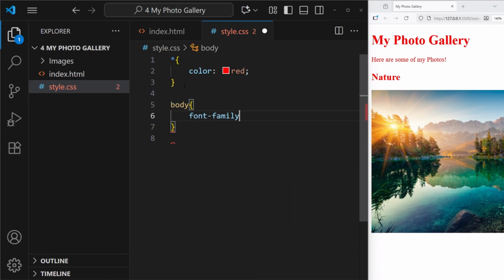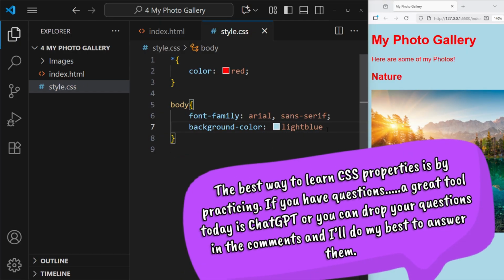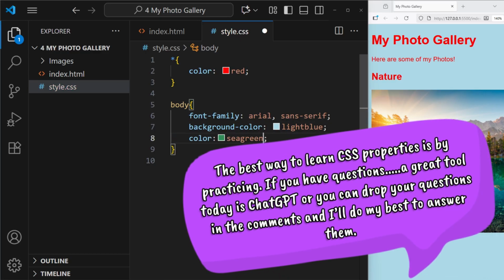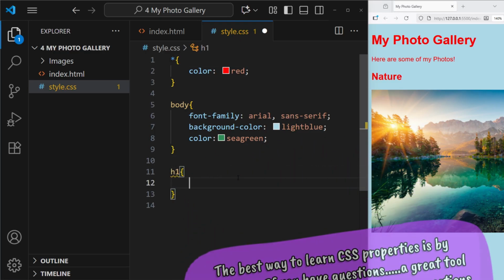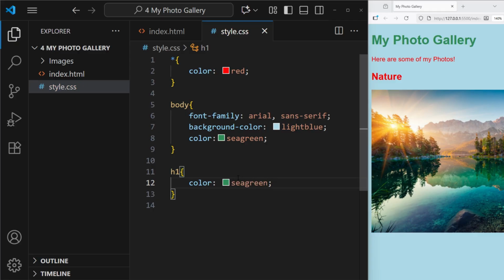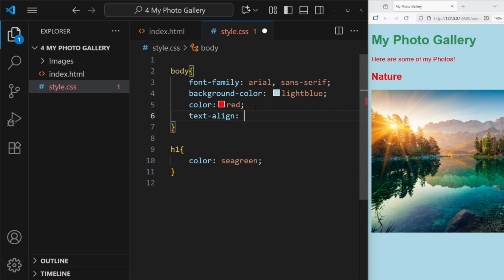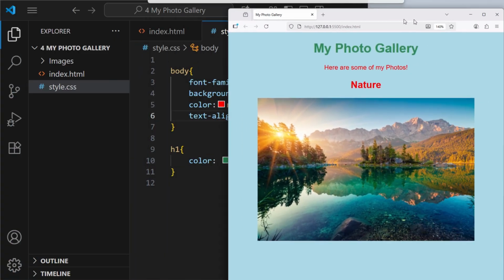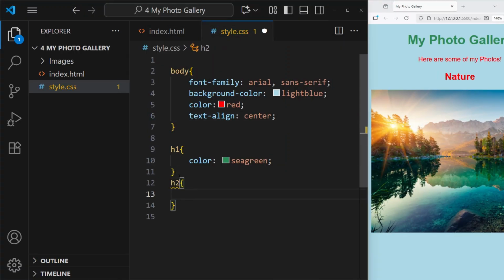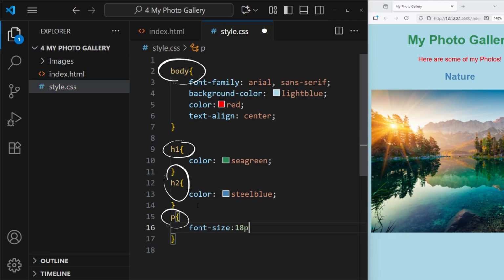Let's select our body element and give our whole document some basic styles. Let's give our H1 a color of sea green. And we align our web page to center everything. Let's style some more elements. These are called element selectors.